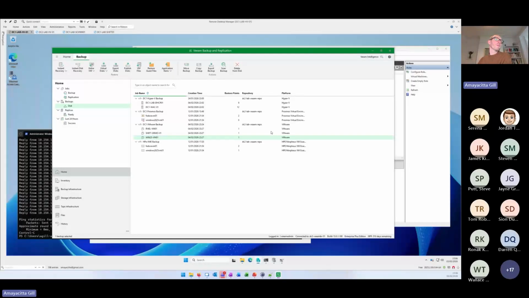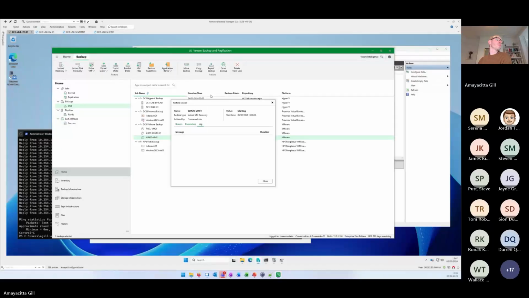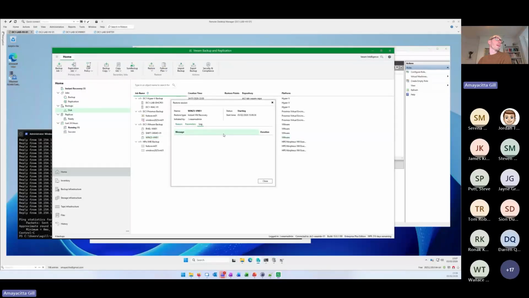Power it on. Again, I have to be honest, I haven't actually tried this before today. I only tried the next one. So fingers crossed.